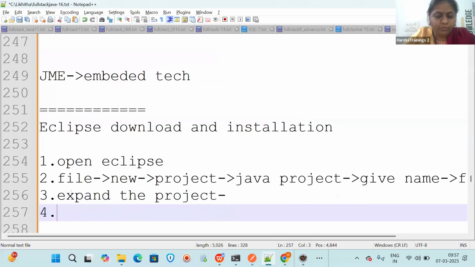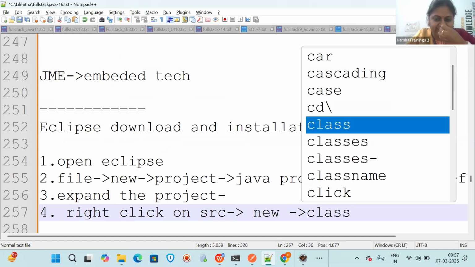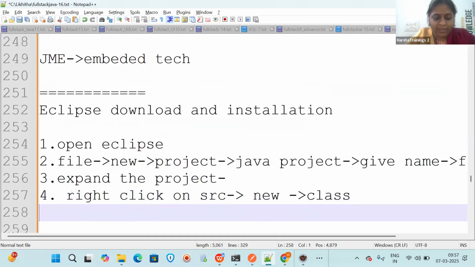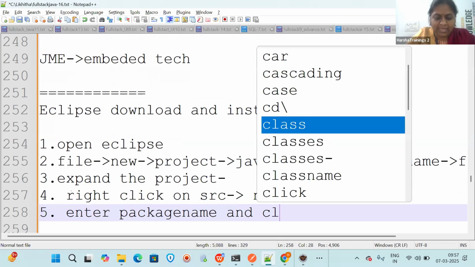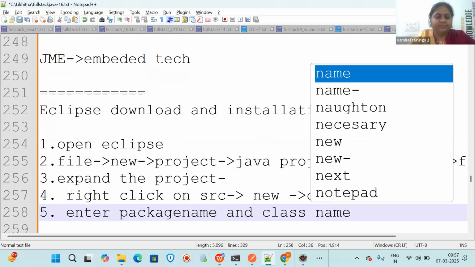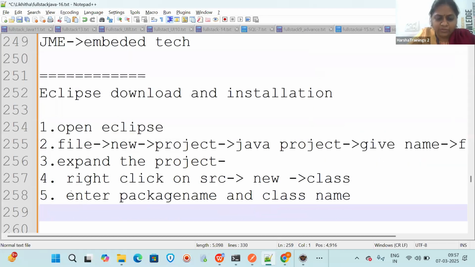Then you have to right click on SRC, select the new and then class. Then you have to enter package name and class name. Okay. And if you want, you can also select public static void main. That is not mandatory. You can type it by yourself also.